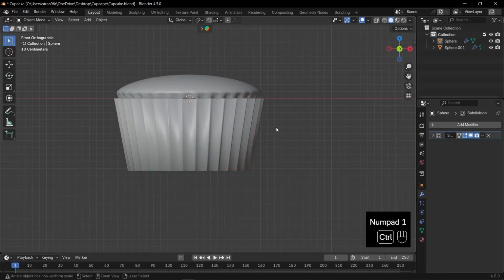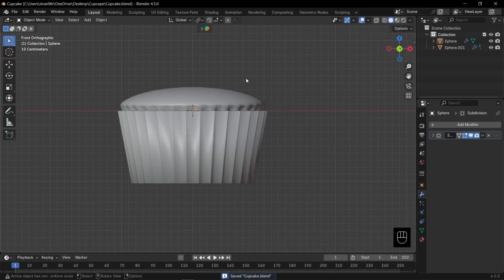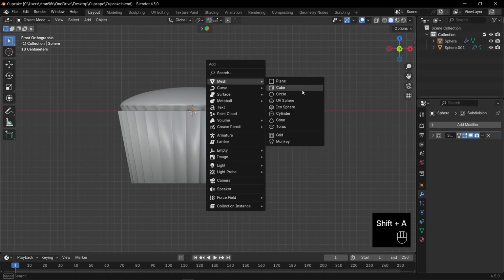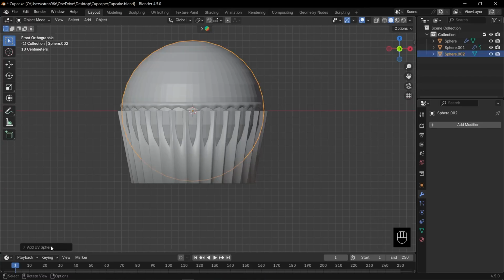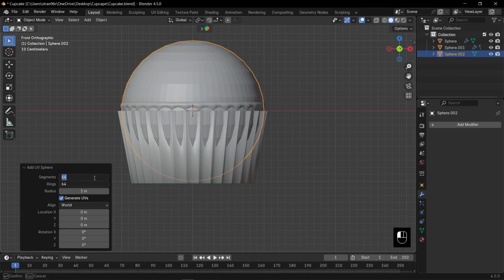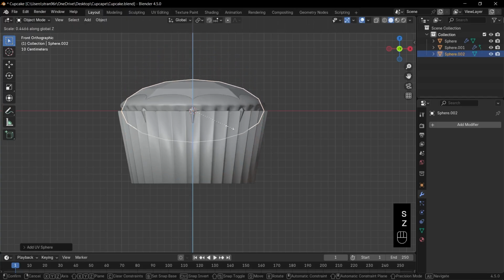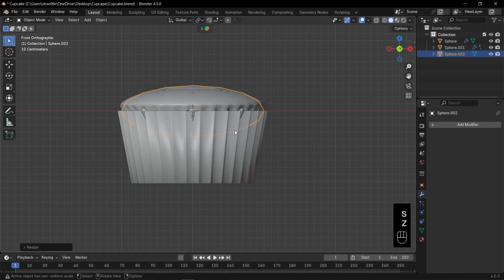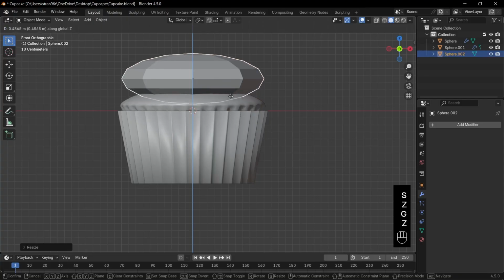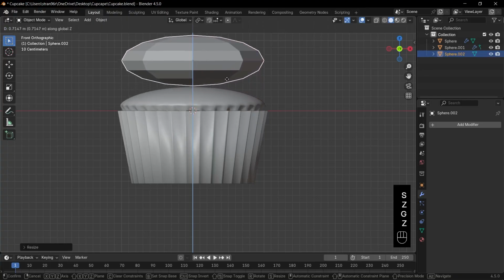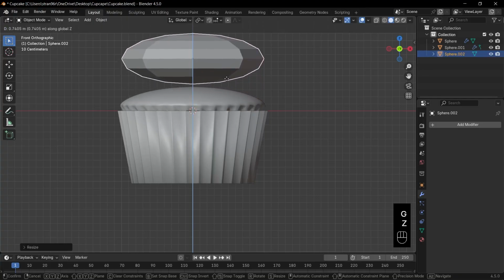Now let's add the cream on top. Press Shift-A, UV Sphere. In the bottom left panel, reduce segments and rings to 8. This keeps the mesh simple and easy to shape. We want a soft puff, not a perfect ball. Press S, then Z, and scale down on the Z-axis until it looks squashed like frosting. Move it up with G plus Z so it sits on the cake top.